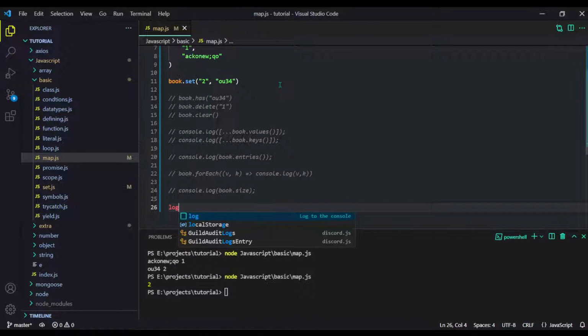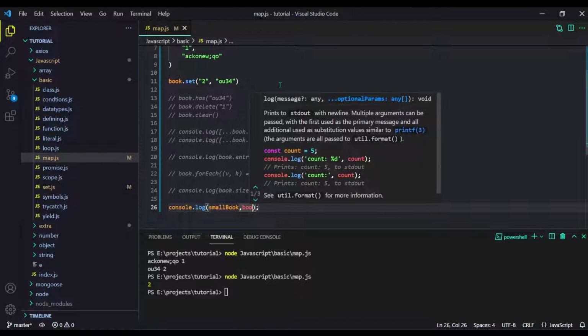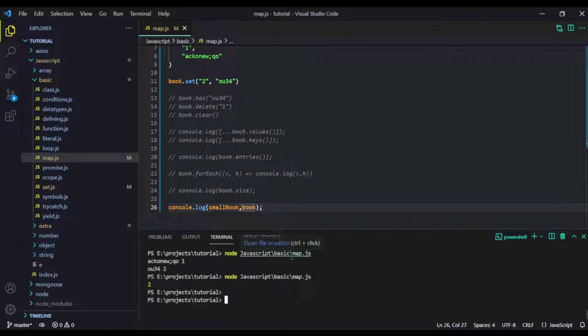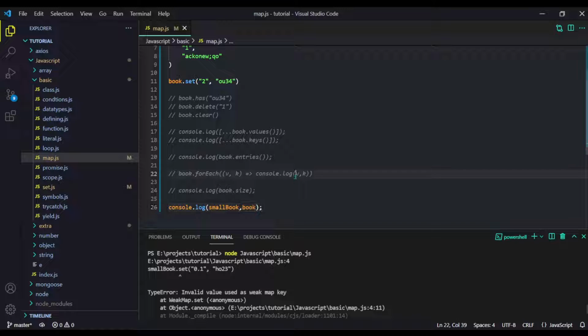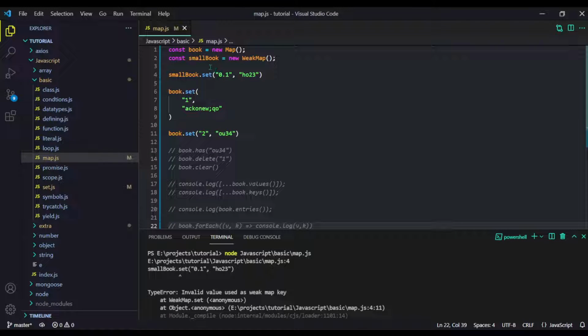Let me just log both of these. smallBook, comma, our book, and let's log it. Bam. What the heck? Invalid value used as a weak map key. What? Oh, I see. My bad, guys. There is a small difference. I'm not gonna lie, I didn't know about this difference.